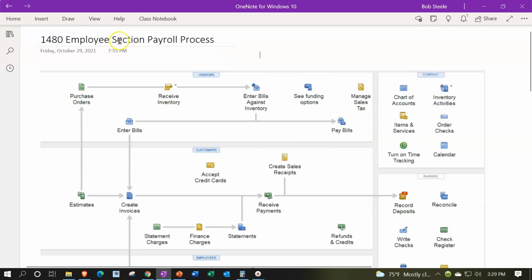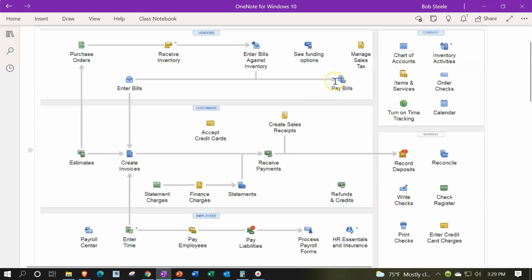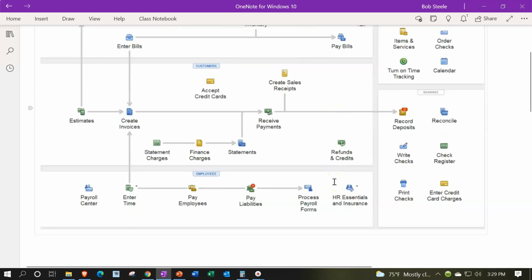Closing the icon on the left-hand side, we're looking at the employee section. In prior presentations, we've been going through the flows of the vendor section and the customer section. Now we're looking at the payroll process, or the employees section, noting that you have to have payroll on in order to see this flow in the payroll section.